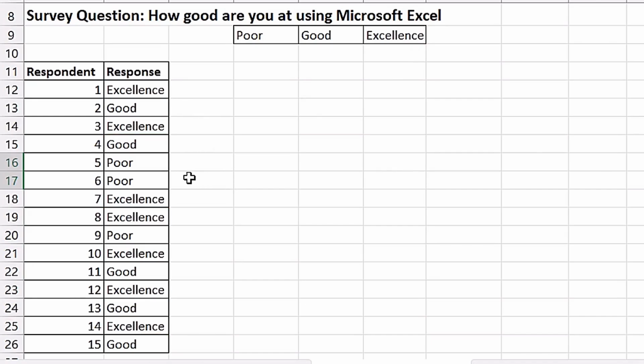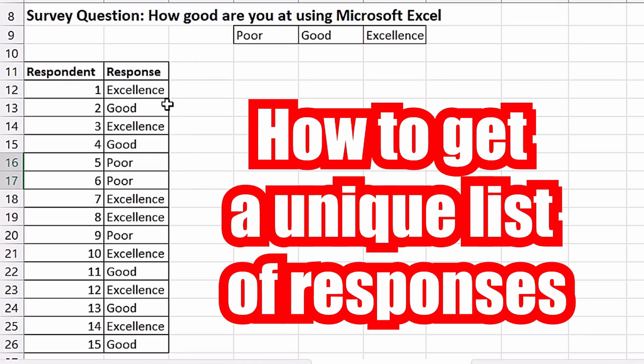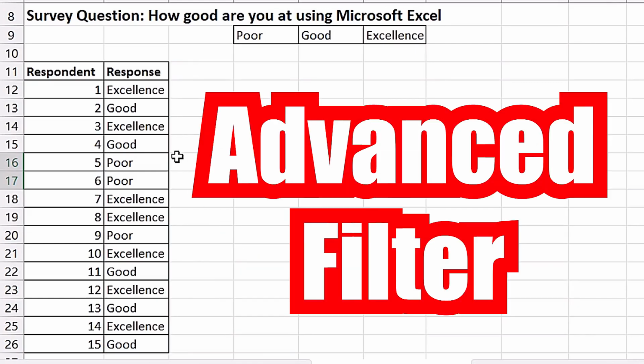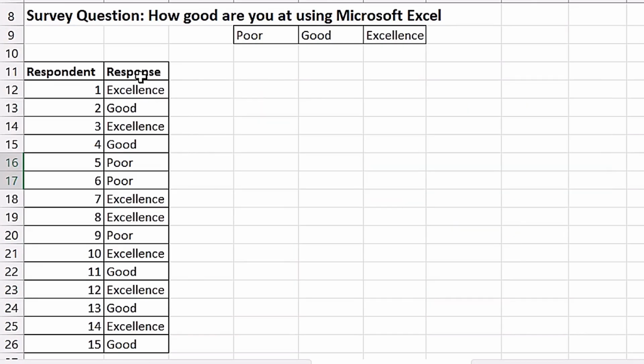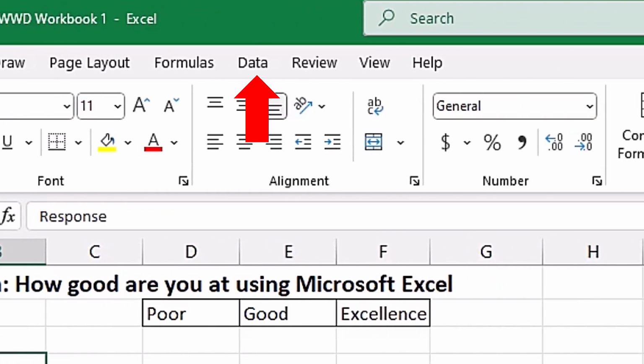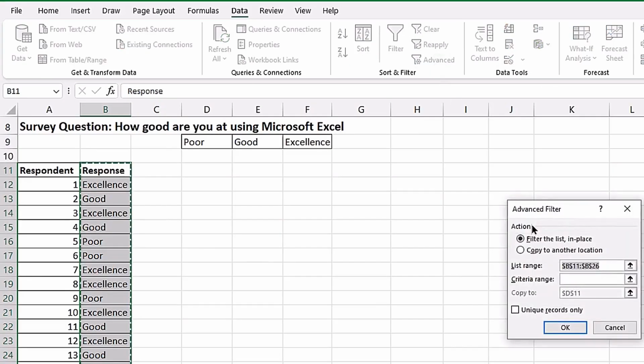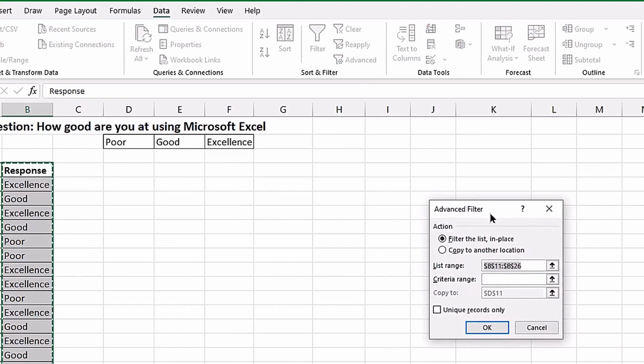Now the most important thing is, how are we going to get the unique list of these responses? First of all, we're going to use advanced filter to get that unique list. So I'm going to highlight my responses like this. To go to advanced filter, you need to come to the data tab, and from the sort and filter group, here is the advanced filter. When I click, it will open for me the advanced filter dialog box.